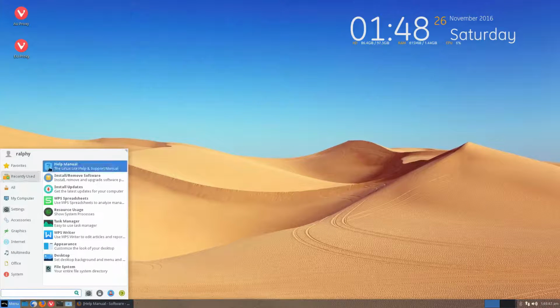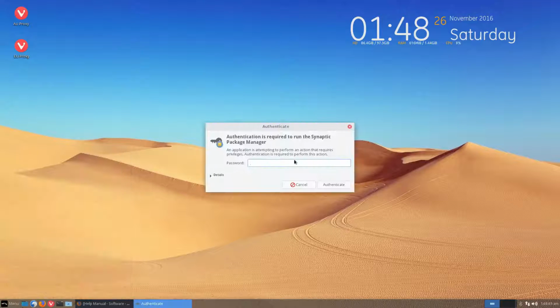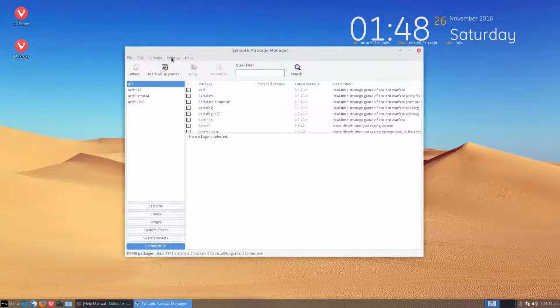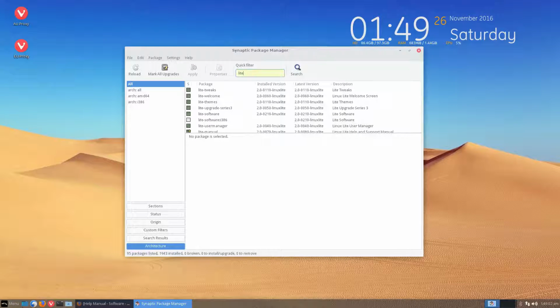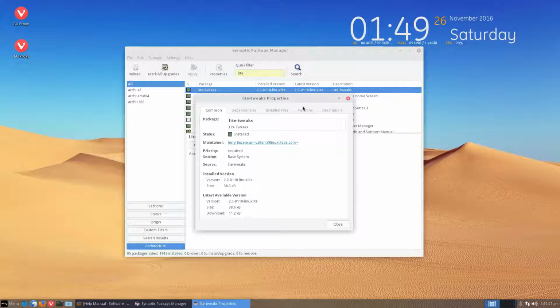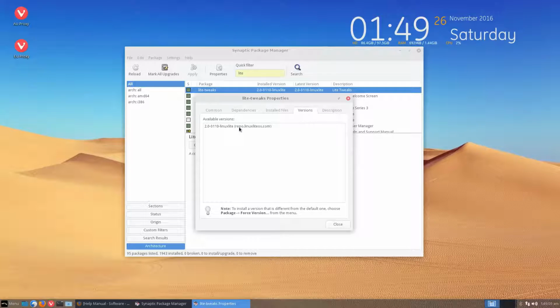First, I'm going to take a look at my Lite software repository. Let me just search for a Lite software here, Lite Tweaks, for example. Right click on it, Properties, and go to Version, and there it is. It's telling us which version is available right now and what mirror it's being pulled from. In this case, it's using a repo, linuxliteos.com, that we want to change.